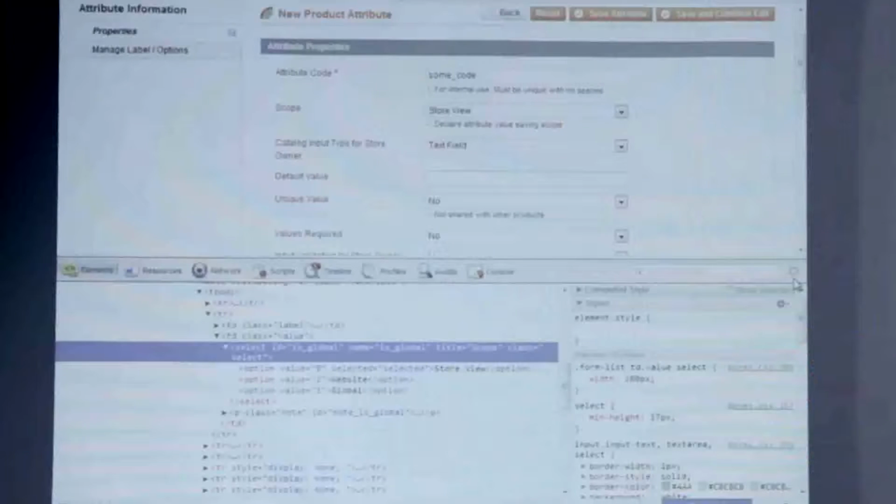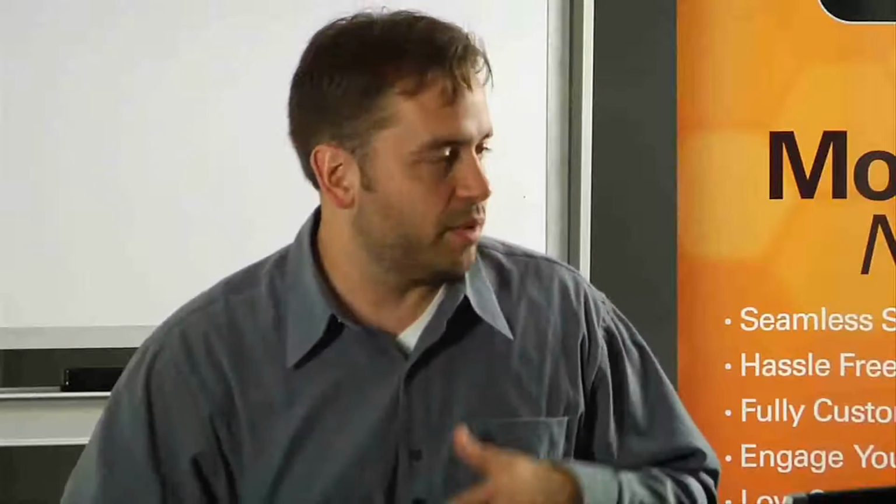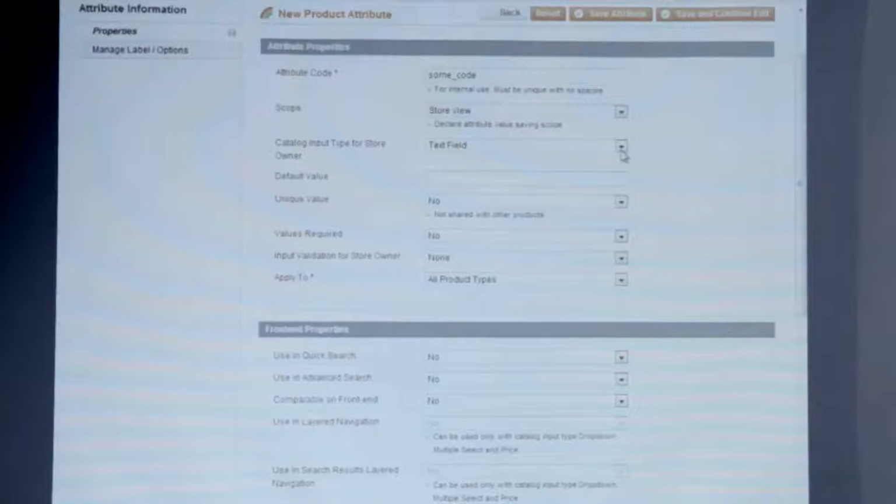But again, that's nice because obviously if something is persistent, regardless of the locale or something, you could just set global there and you would never have to worry about scoping it. But obviously if you would need to change it based on the website or store, this is where you do it.